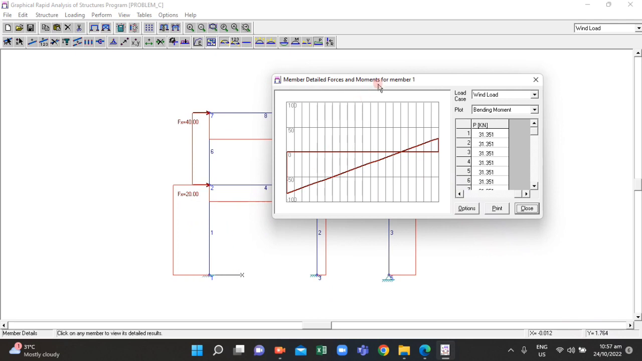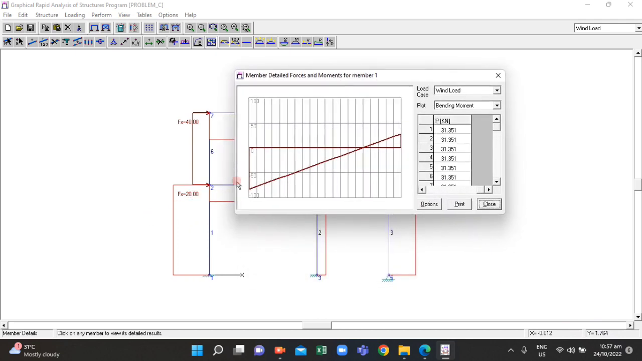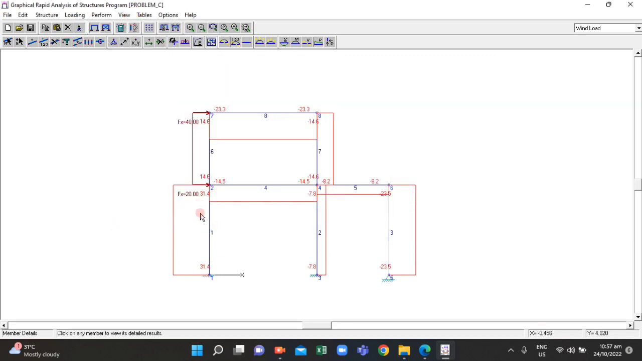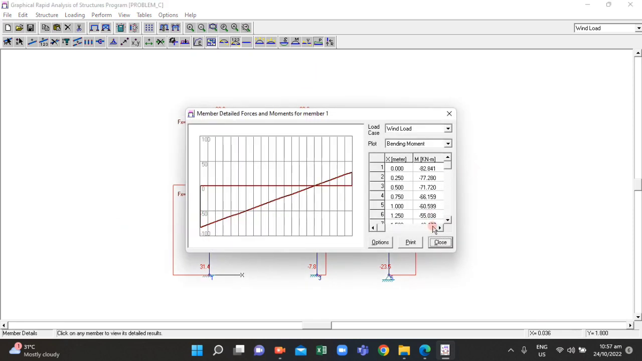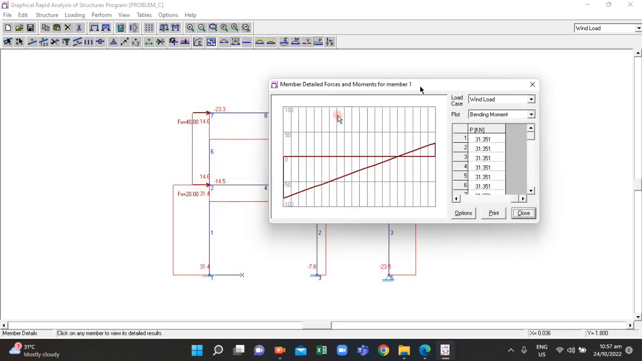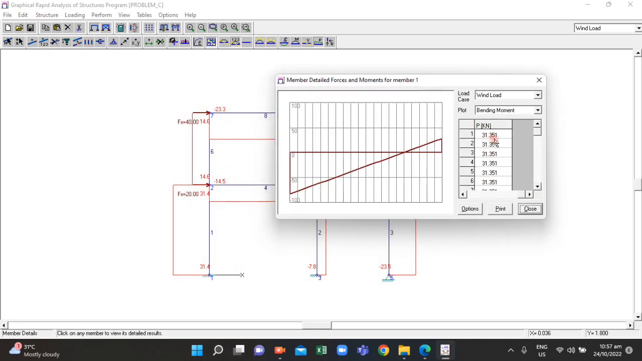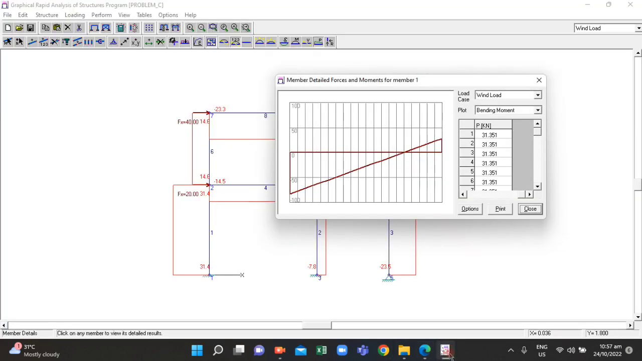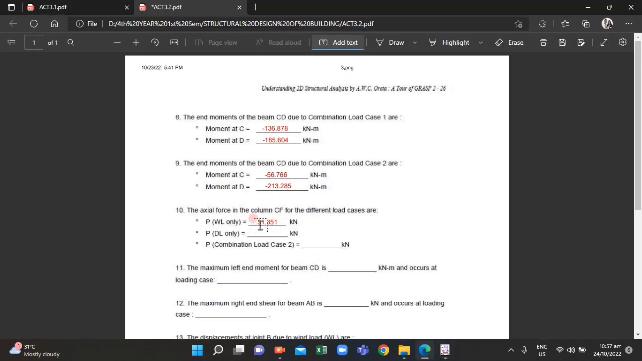I'm gonna view the result values. So these are the result values. I'm gonna tap it here, so it will give us the exact result. This is the axial force. So it's 31.351 with the wind load case. So I'm gonna input it there. 31.351. Yes, and it's okay.